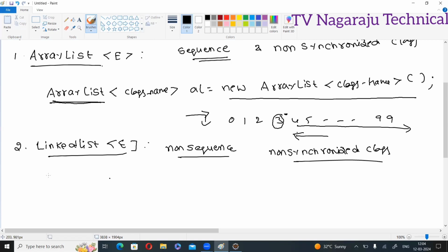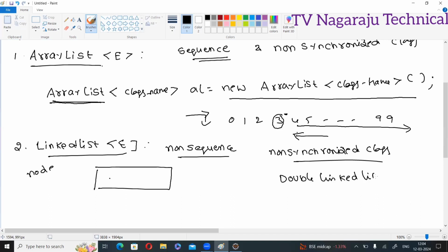Now, generally, in a linked list, the elements are stored in the form of a node. Remember, if you know data structures, there are single linked lists and double linked lists. By default, Java collections use a double linked list. That means three fields. This is called data, that is, whatever value we want to store. This is the next field, that means it consists of the address of the next element. Why? Here the elements are in non-sequence. In an array, no problem: if you know this address, automatically this is the next element.